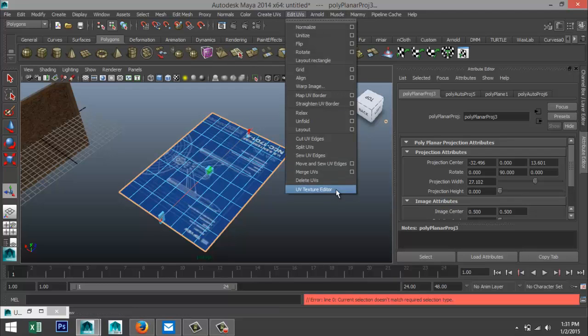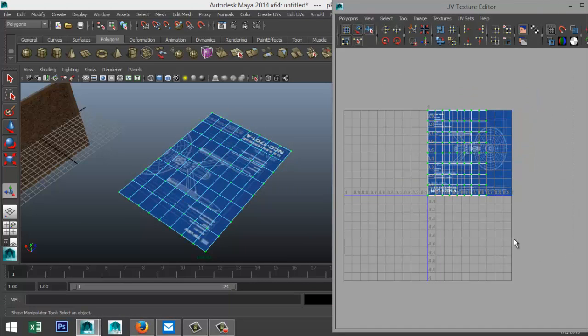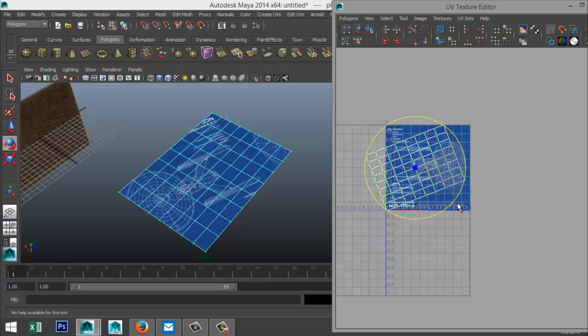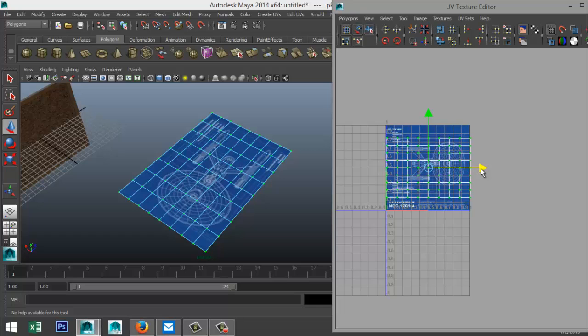We're going to go to edit UVs, UV texture editor, right click UVs, drag select. So that is our plane right there, okay? Now I want to do a couple of things. I'm going to hit E. I'm going to rotate it until it's at 90. I'm going to move it in right there. And I'm going to hit R and I'm going to scale it out.